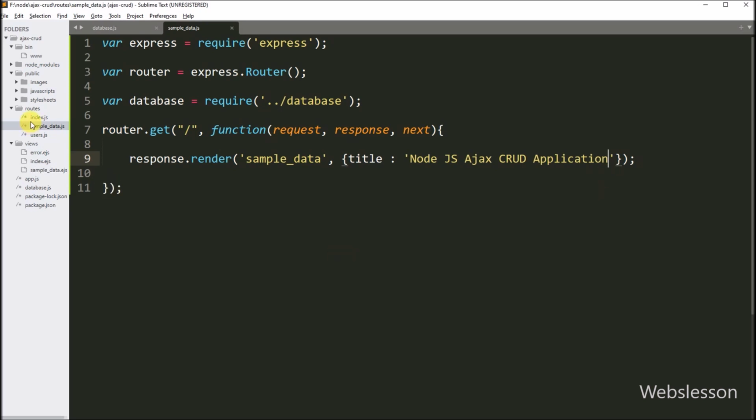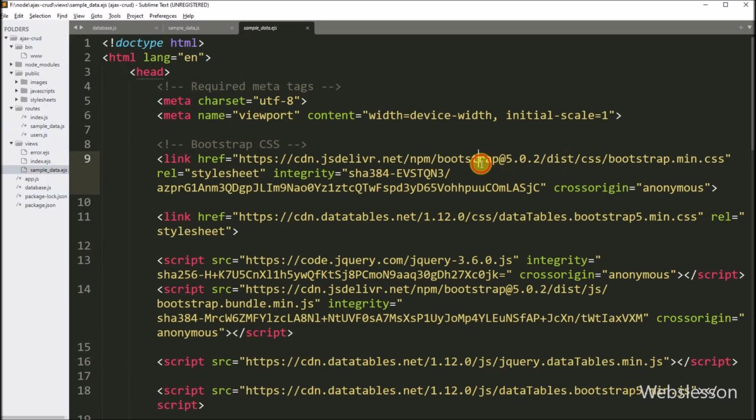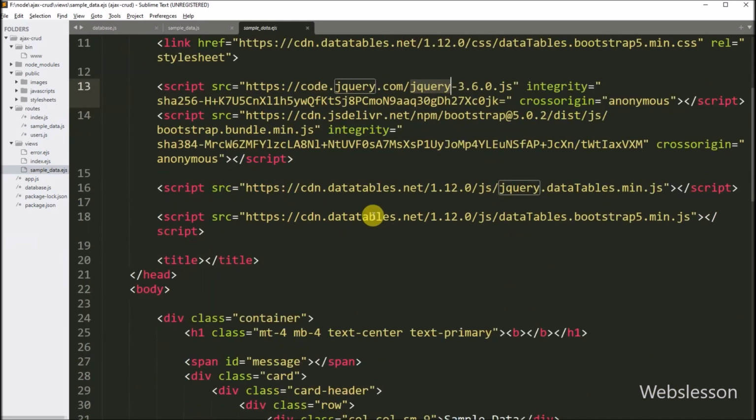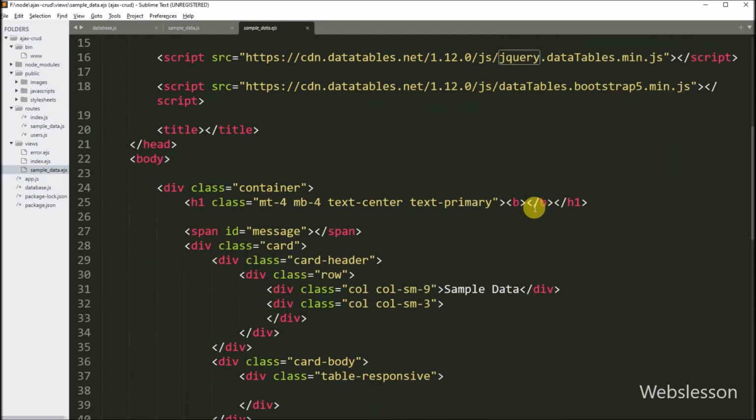Now in the views folder, we have already created the sampledata.ejs file. We have opened this file, and under this file, we have already included the bootstrap library link and jQuery library link. Now under this file, first we want to print the title variable value, so here we write Node.js code syntax, and for printing data, we write equal to sign, and after this, we write the title variable, so it will print the title variable value.